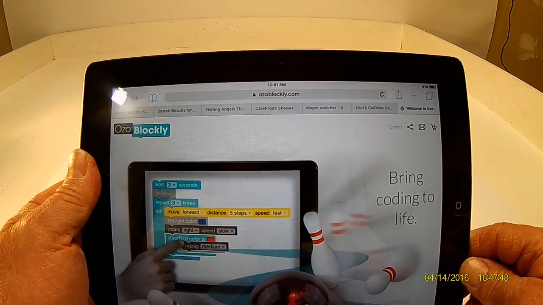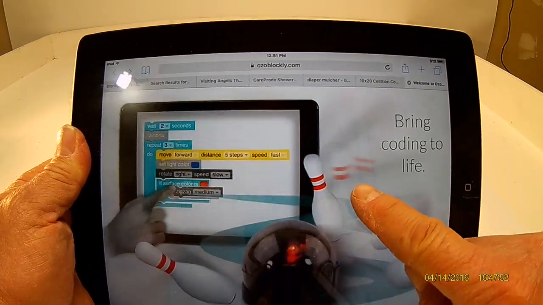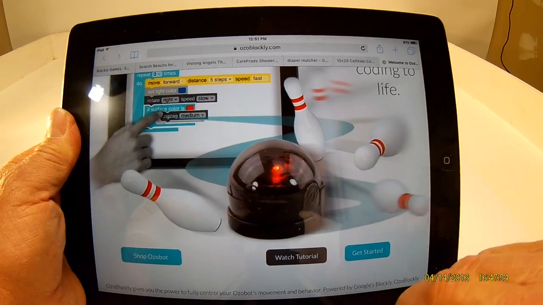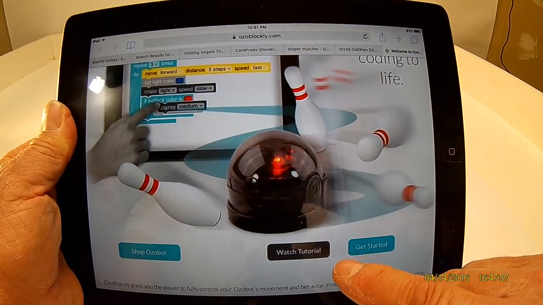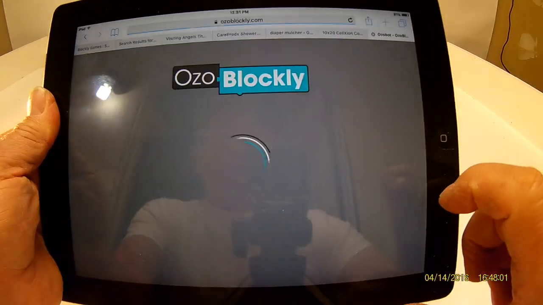Now we went to the website ozoblocky.com. Okay, and this is on a pad, which is an older pad. You can program on your phone or a pad or a computer, it doesn't matter. And hit get started.